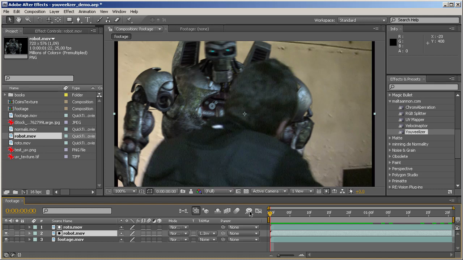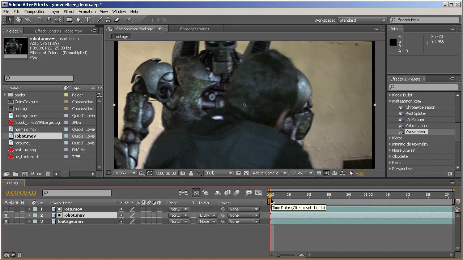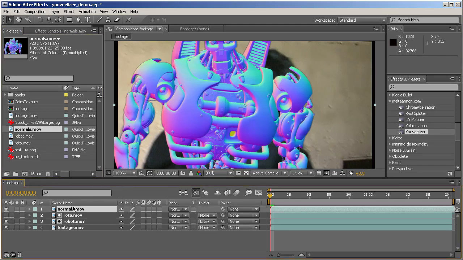But in some cases you can do shortcuts. You don't have to do everything by the book. So in this case, we're actually gonna do the reflections in After Effects. And we're gonna use the Youveelizer in a little bit different way than it was designed to. Other than the robot render, I have the normal maps render as well. And as you can see, it doesn't look anything like the UV map, like different colors and everything.